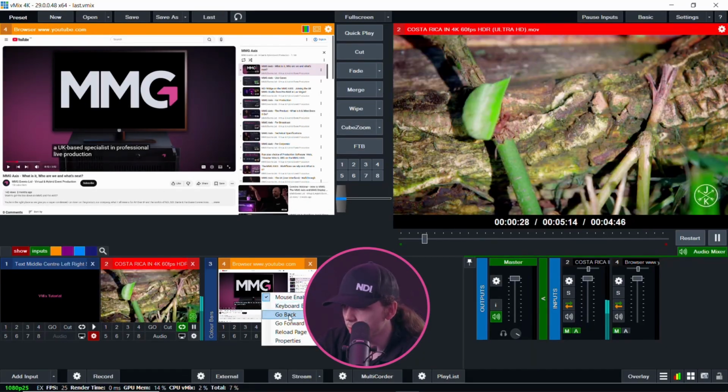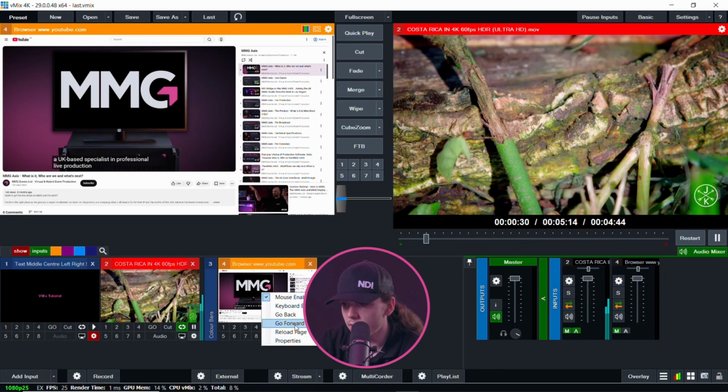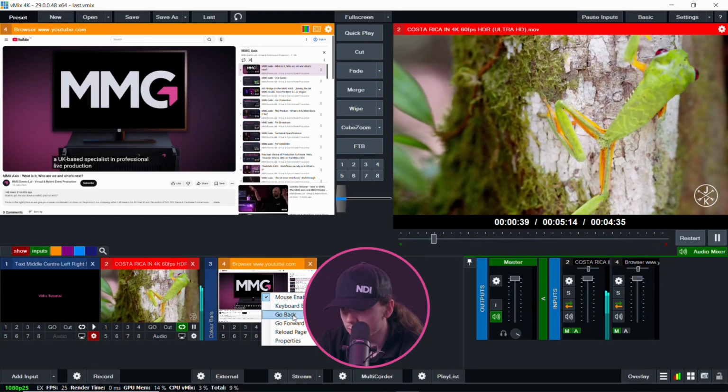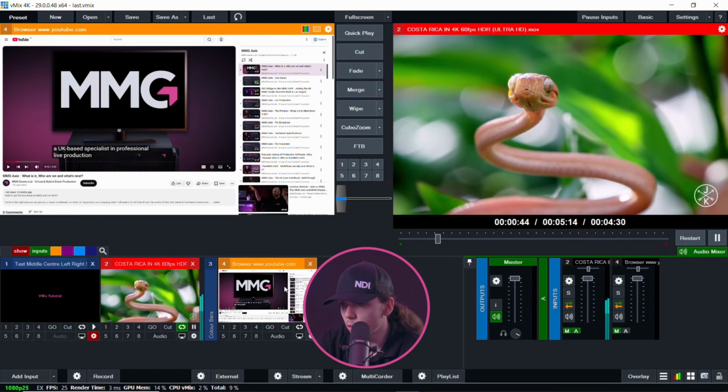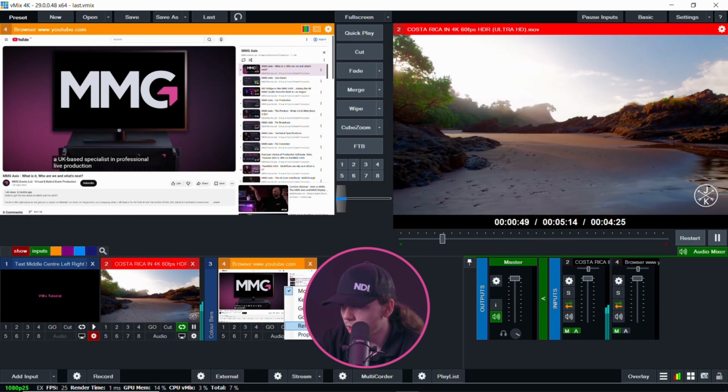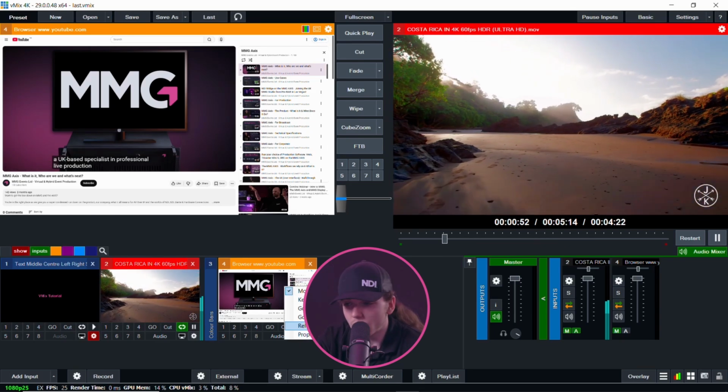Now I can just put that back there, but we can also reload the page. We can go back. We can also go forward. So maybe we go to another video and we want to go back. We can click that, things like that. So I hit go forward. Obviously it's not going to do anything because we didn't have anything loaded, but it works essentially exactly like a browser would.